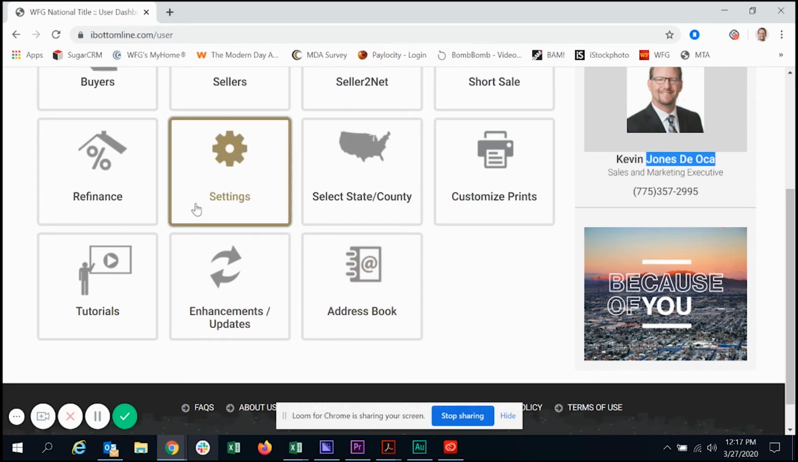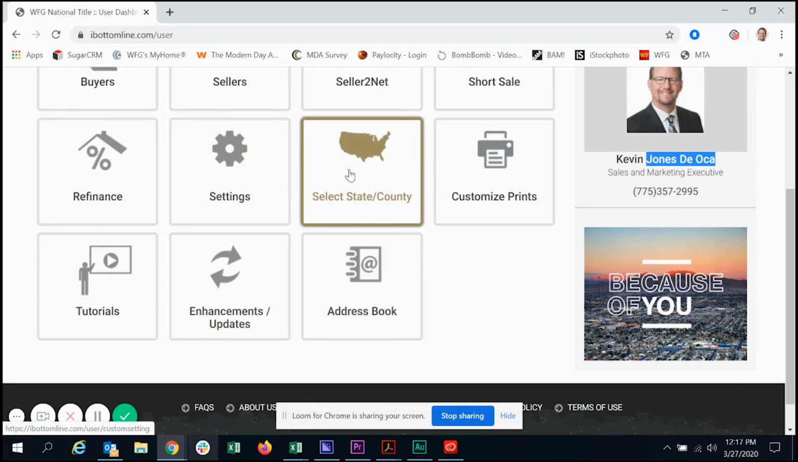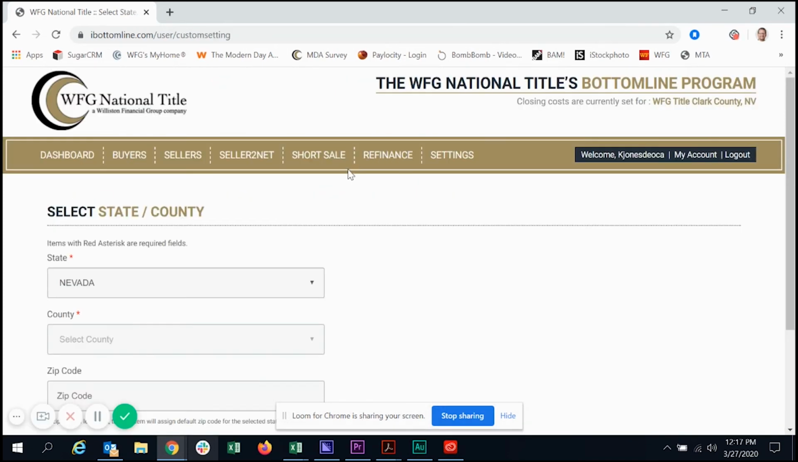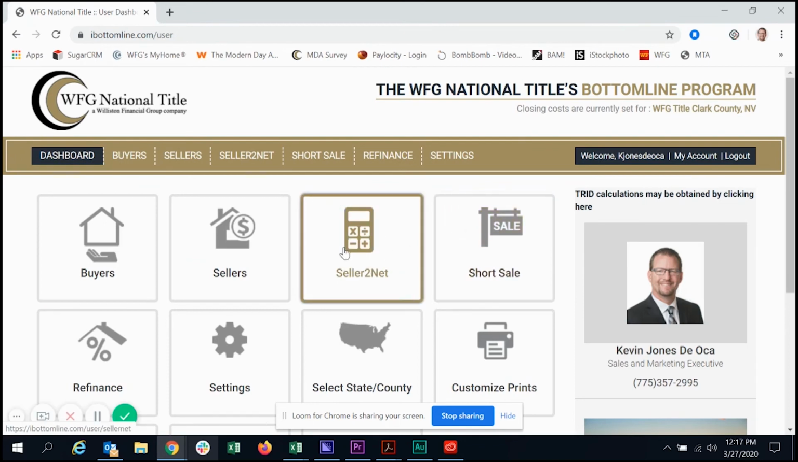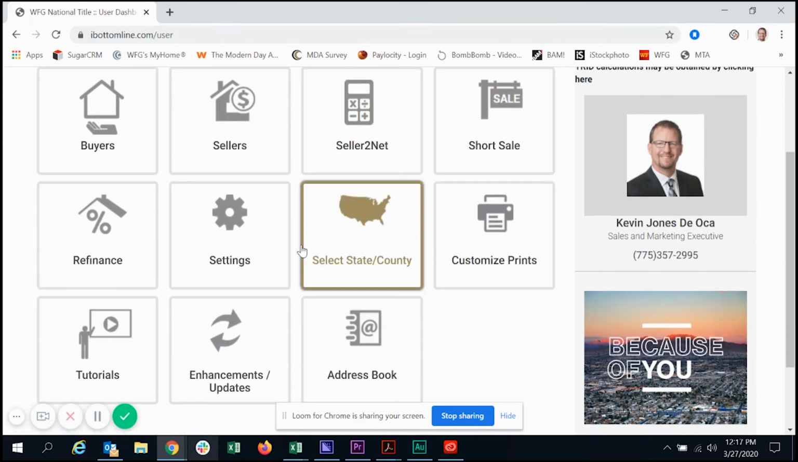So we saw settings. State, county. If you want to change the state and the county that you're in, you can go ahead and click on that, change the state, change the county, or just add in a zip code, apply it, and you'll be back at the dashboard. The reason why that matters is because rates are different in different counties within different states. So if you have a specific county and you want accurate rates, you got to make sure you do that.